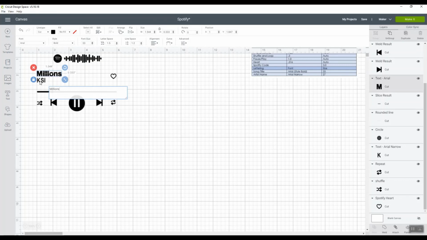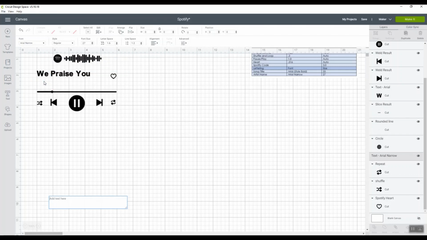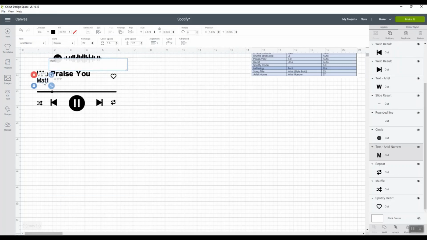Then I just made my song title. I did it in the font Arial. There's an Arial Bold, but I felt like when I used the Arial Bold font that the letters were a little bit closer together. And when I used the font and then the style bold and then changed the font size to 33, I felt like I had a little bit of space, at least for this one. So I went with changing the style to bold rather than the Arial Bold font. And then for the artist name, I used Arial Narrow, in the regular style, and in a 27 font size.